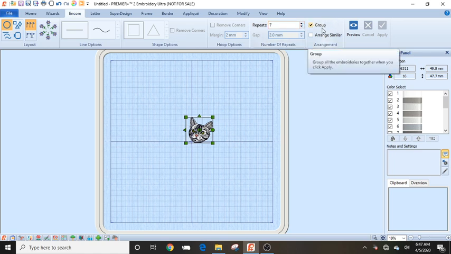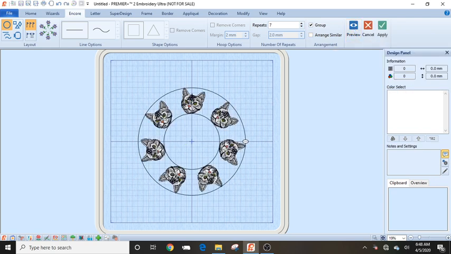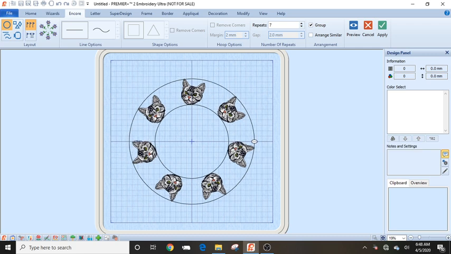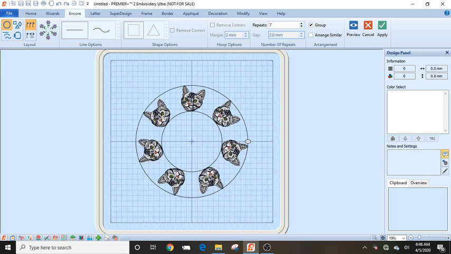I do want them temporarily grouped. That means they will become grouped with orange handles. So as I play, I can play with them as a whole and move them as a whole instead of individual designs. The other thing we'll do now is I'm going to do preview, and it's going to come up. There are my cats, and I can then bring this out or down.